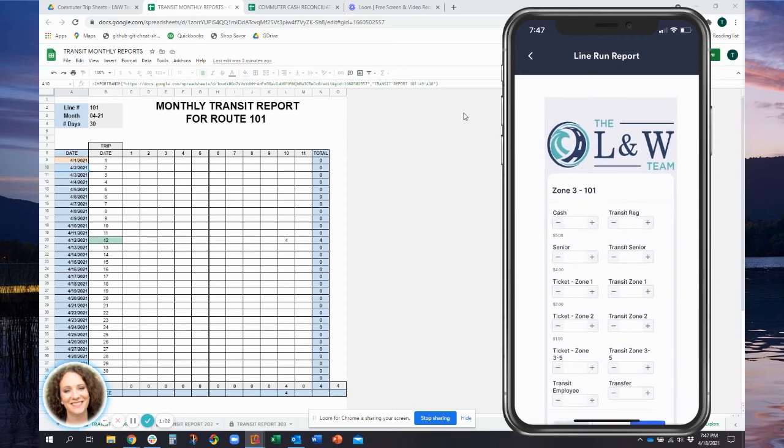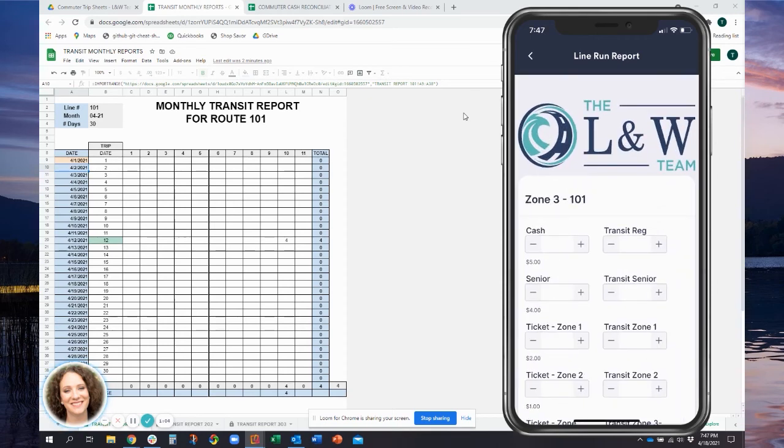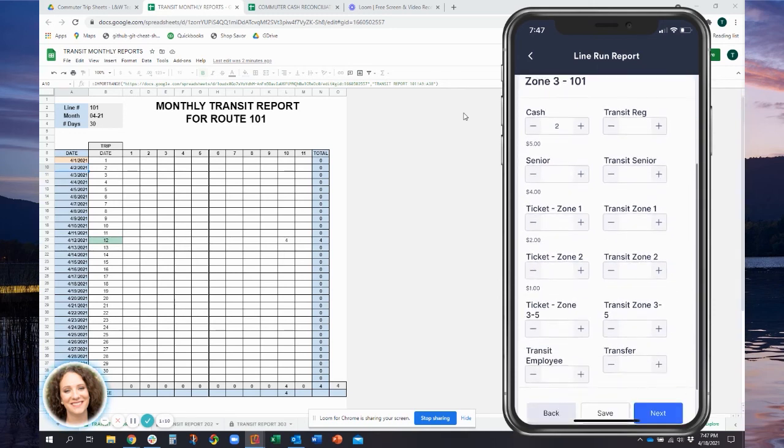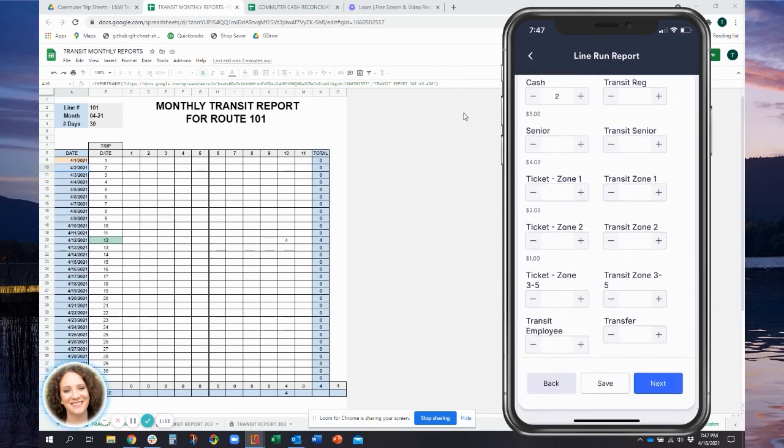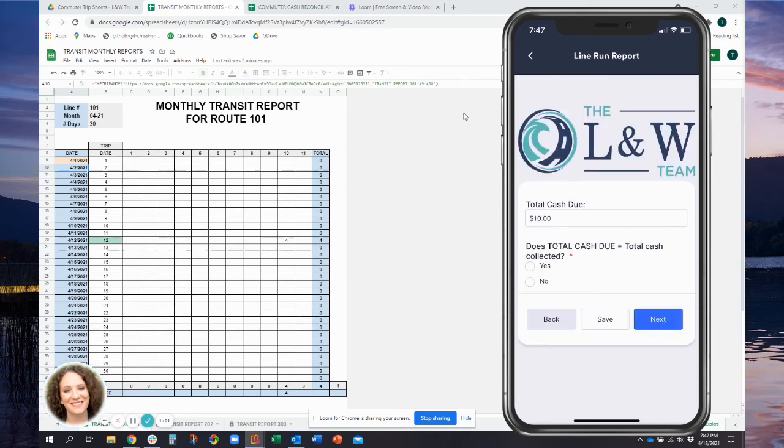And then here we have different zones. And so as people get on the bus and they pay, I can click the plus button and say that we got 2 cash passengers on board. If someone got on with Transit Zone 2, I could collect that. These are all different ticket types that are available. They're completely customizable. I can click next, and here we have total cash due.